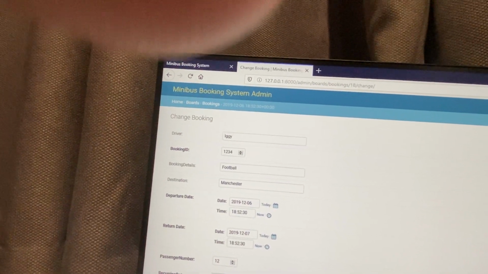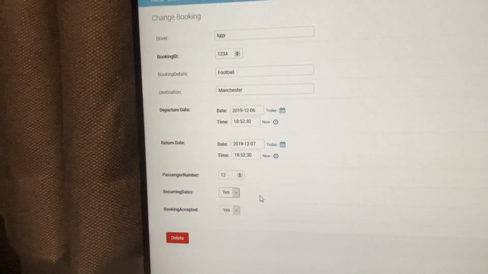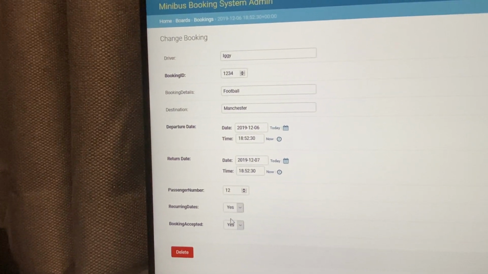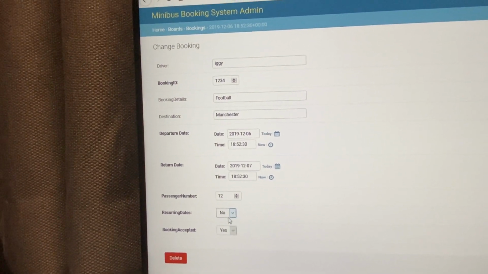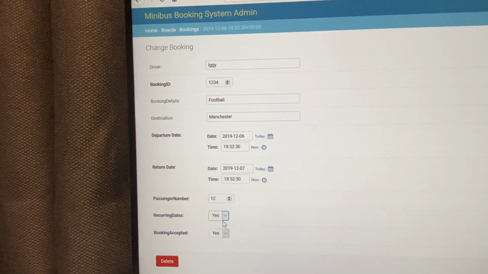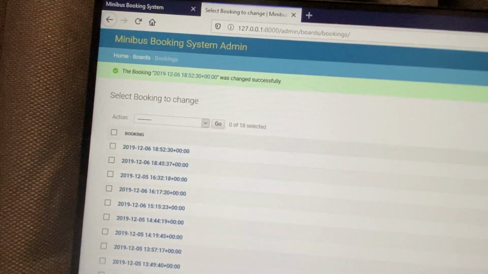If, for example, this is a recurring date and they got it wrong, they can change it down there from no to yes. And here, press save. Okay, and it has been saved.